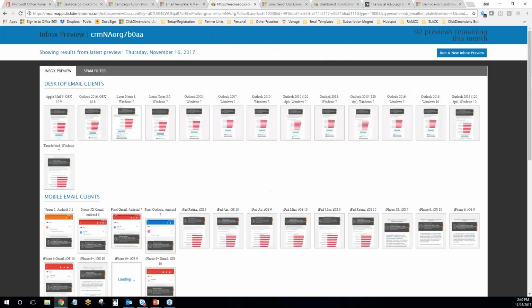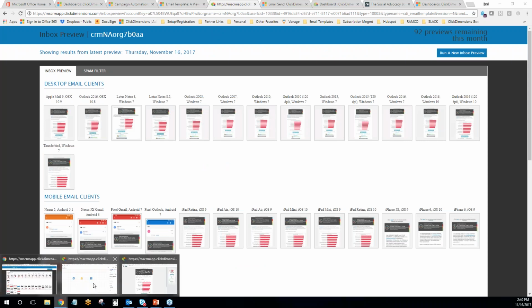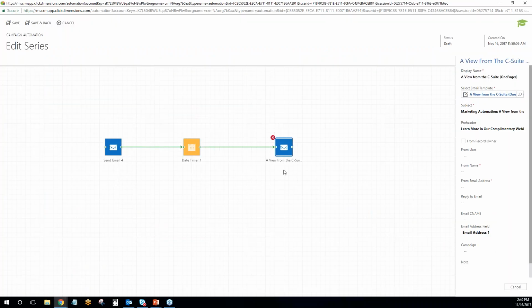So that's just from an email standpoint, but let's jump back into that specific campaign automation I was building. Remember, I just pulled in that email template that I showed you how easy it was to build. So we took that marketing list, we sent this group of recipients an email, we waited until tomorrow between 1 and 1:30, and then we're going to send them this email. So let's hit save and go back now.